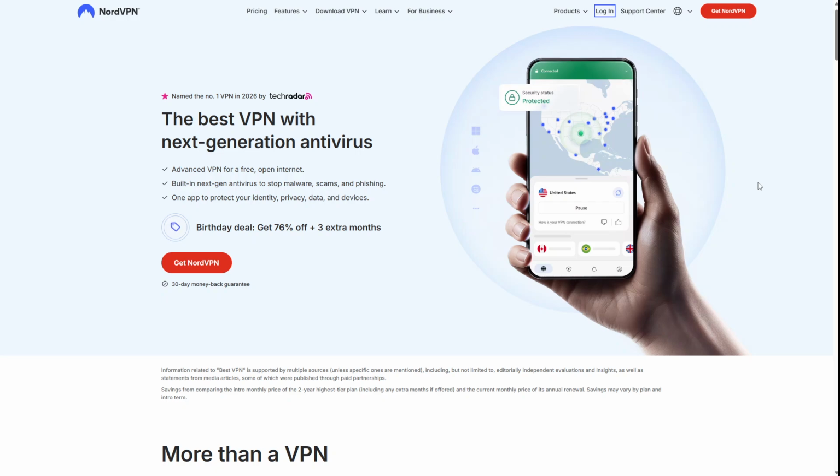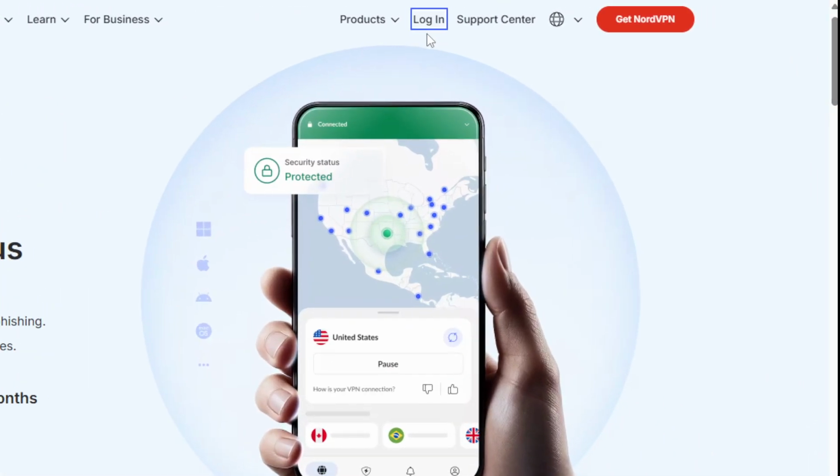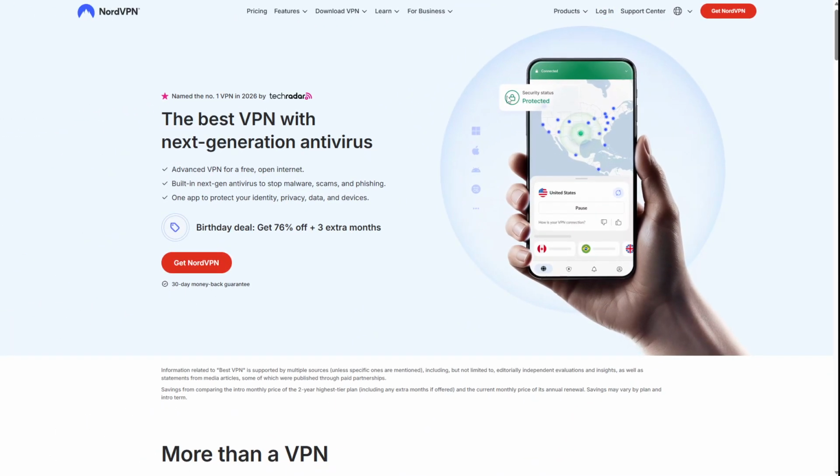Hey everyone! In this quick guide, I'll show you how to log into your NordVPN account easily and without any hassle. Whether you're brand new or just need a quick refresher, I'll walk you through the steps clearly and simply.